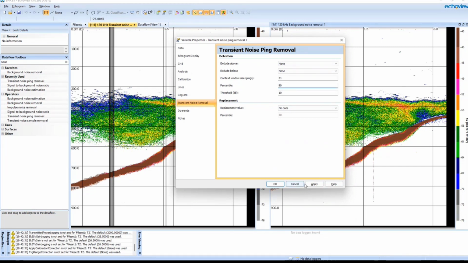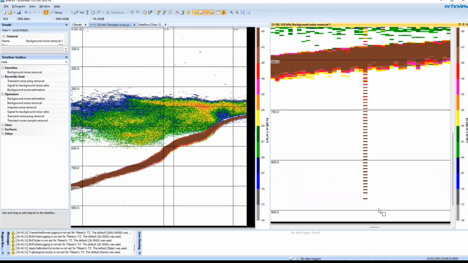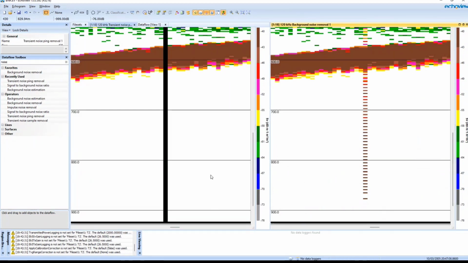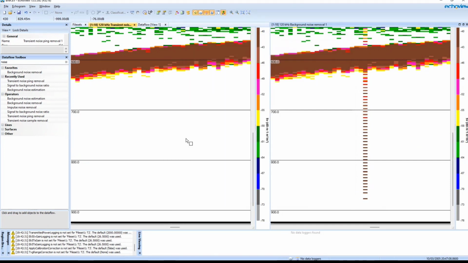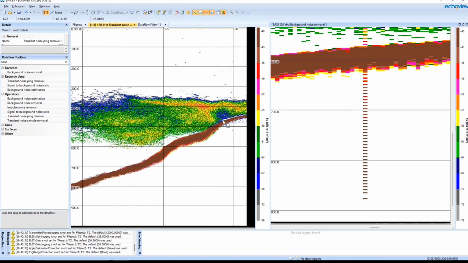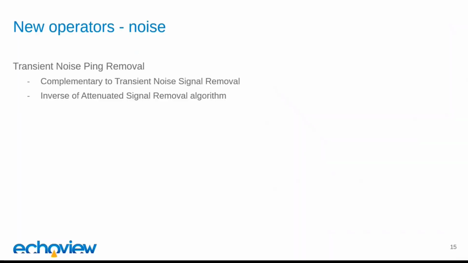If I set this to 90, some of these pings are no longer being removed. I'm still removing a very obviously problematic one. We can choose to set it to no data, or we can choose to replace that ping with a percentile of the surrounding pings, effectively smoothing over it. So just another little tool in the toolbox to try and deal with noise problems in echosounder data.